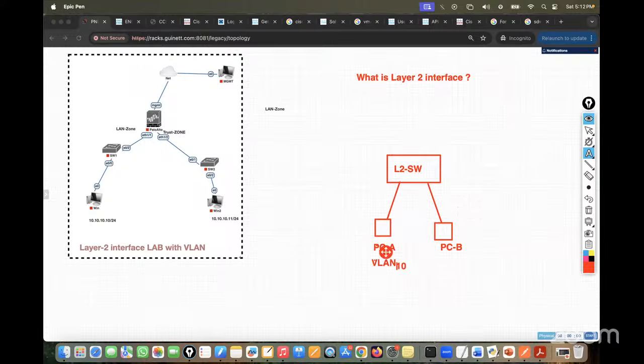You have VLAN 10 here. Let's suppose you configure VLAN 10 here, and VLAN 10 here as well, then is it going to work or not? Yes sir, they are going to work because they're in the same VLAN.